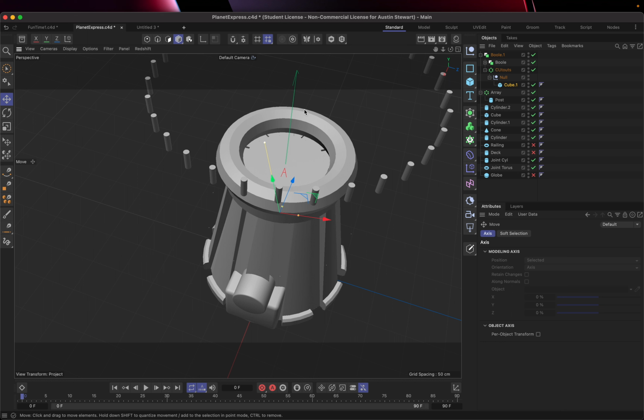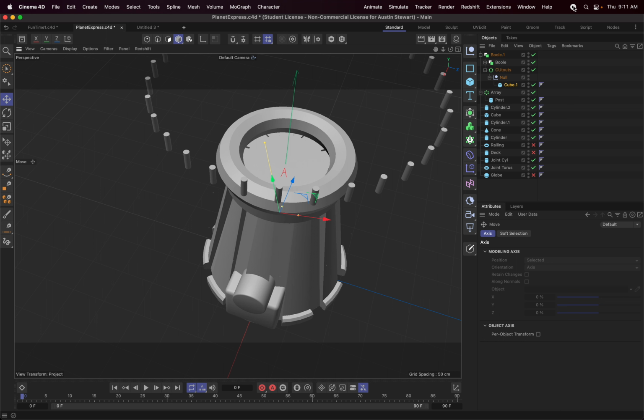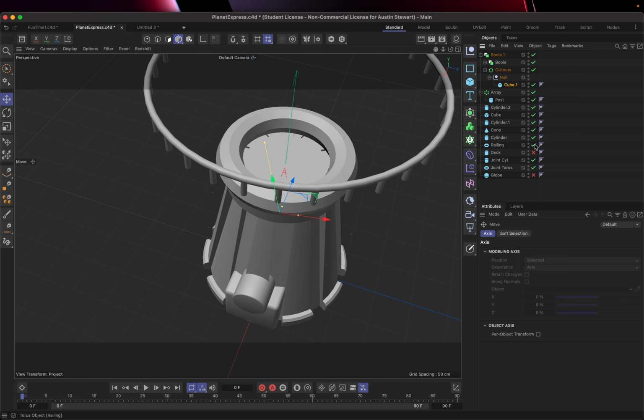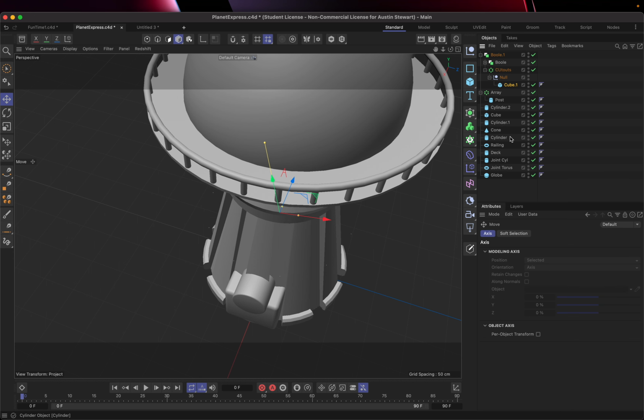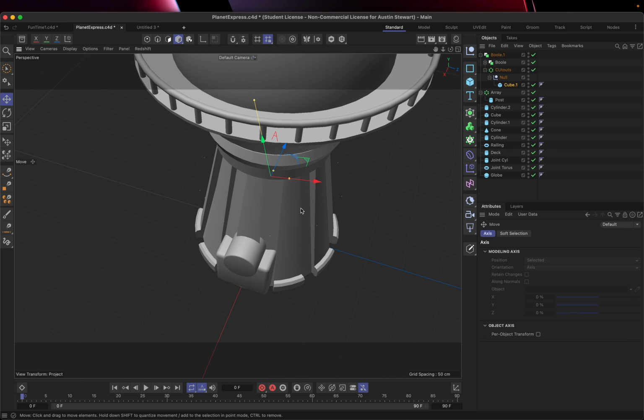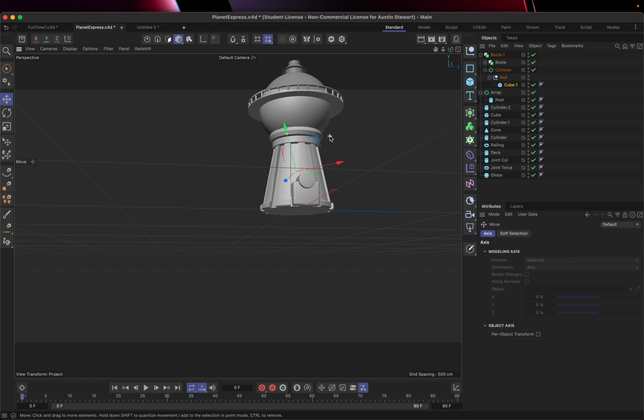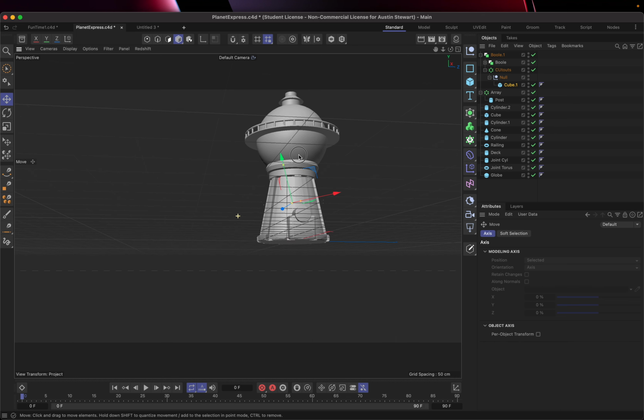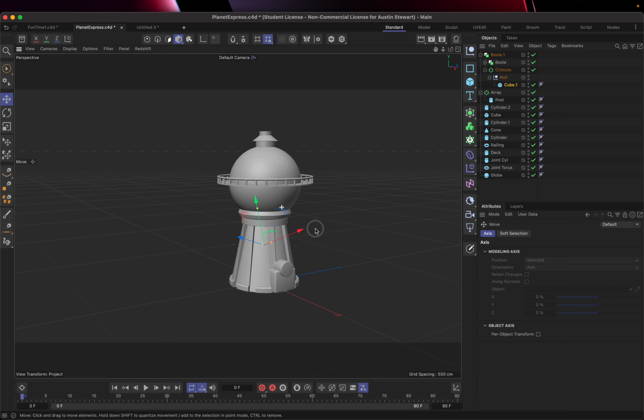Okay, so that's where we're going to stop this section. Let's go ahead and turn everything back on so we can see our model. Awesome. It's starting to really look a lot like that tower.